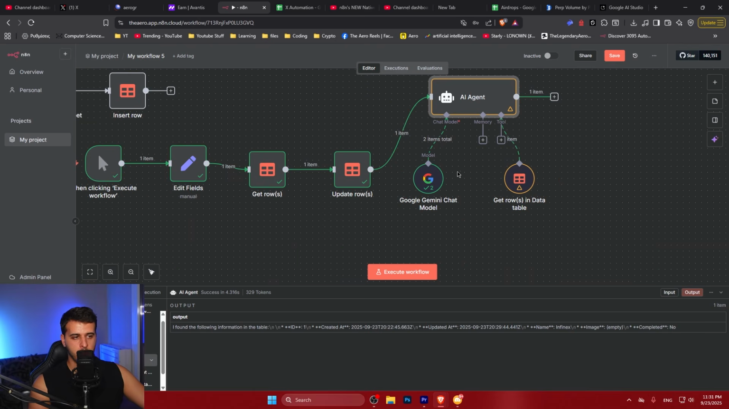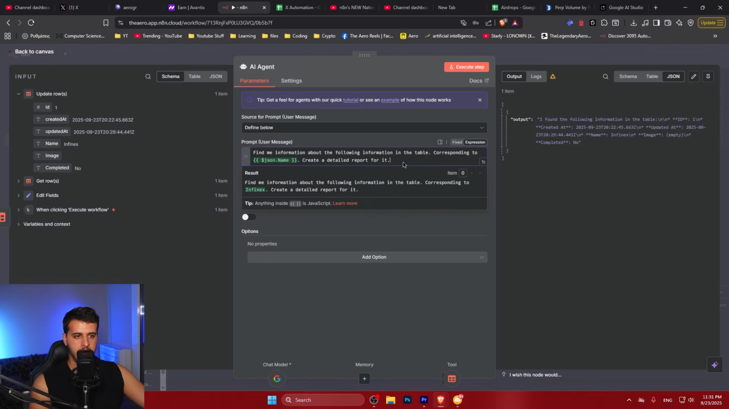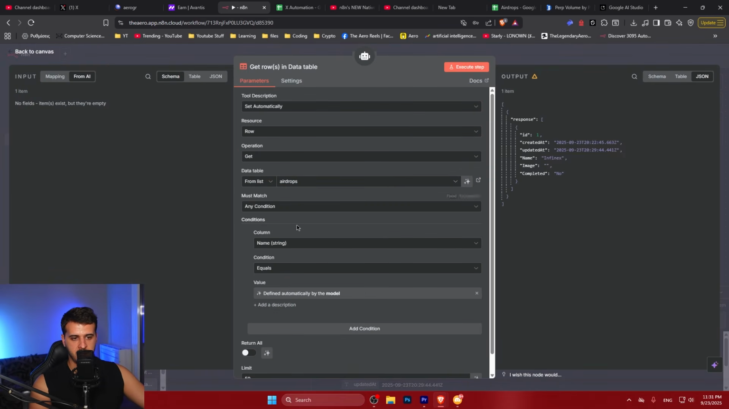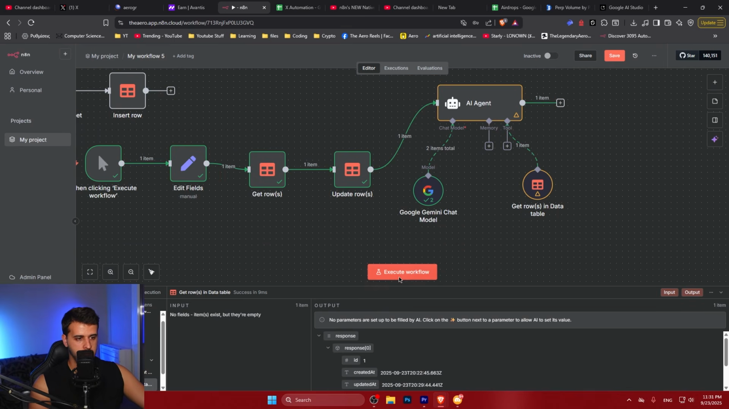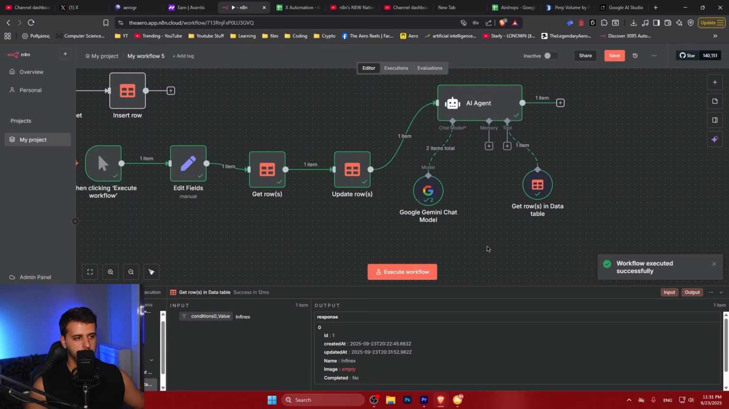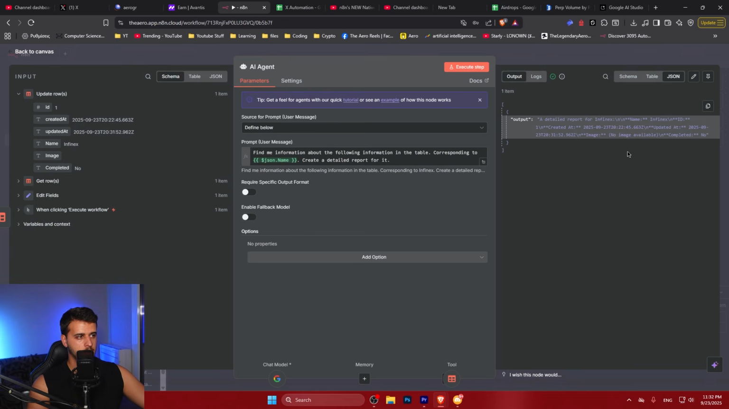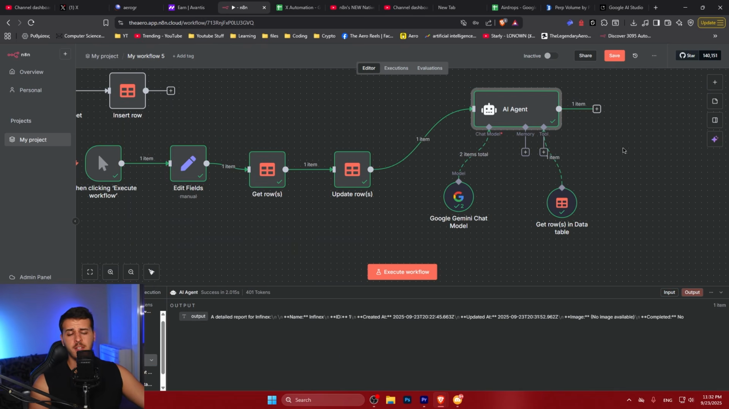Okay, so the AI supposedly is going to take, for example, the name that we defined through the data table, and it's going to go into the data table, get all of the information and create a detailed report for it. And by going into the data table, it can automatically find what we want to search for pretty easily. Okay, execute workflow, boom, the model fetched the row it needed to fetch, and the AI agent worked. So it gave us, let's say, a detailed report or whatever about what we wanted to get. So this is also how you can connect AI agents with your data tables in a very simple format.